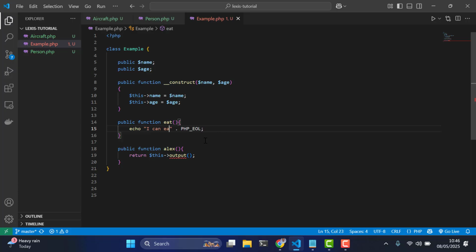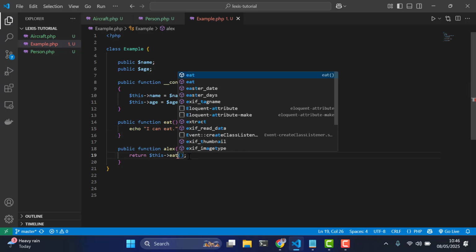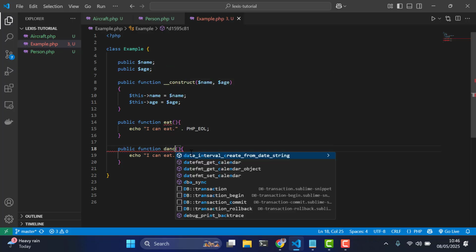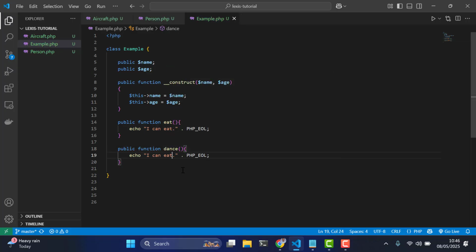So just say, I can eat. So I'll change to eat. Probably, well, in this case, we don't necessarily need this example. So I can eat. So let me just put maybe another one. I can eat. Let me say this next one is dance. So I just say I can dance. So now this is one class.